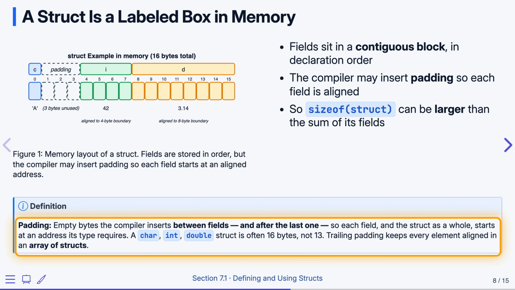Now the definition. Padding is empty bytes the compiler inserts between fields, and sometimes after the last field too, so each one starts at an address its type requires. That trailing padding keeps every element aligned when you have an array of these structs.